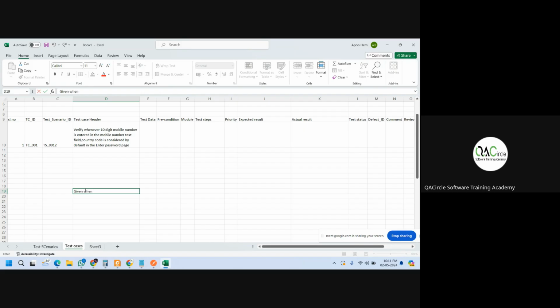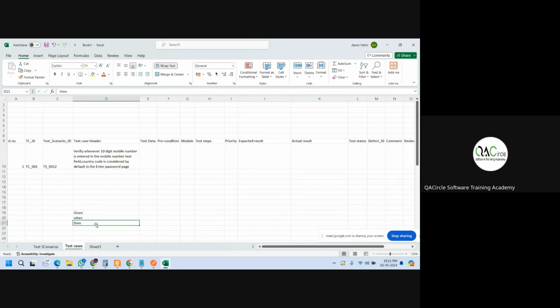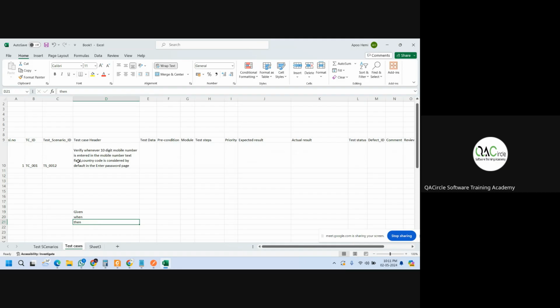Given, when, and then. Okay, given, when, then. So what is the given, when, then here? You can also say when you enter 10-digit number in the mobile number text field and click on continue. Then next, what happens? Country code is considered default in the enter password page. But even if you don't say that you have to click on continue, it is by default understood, and that can be covered under the test steps.